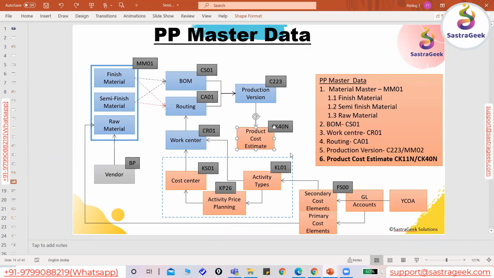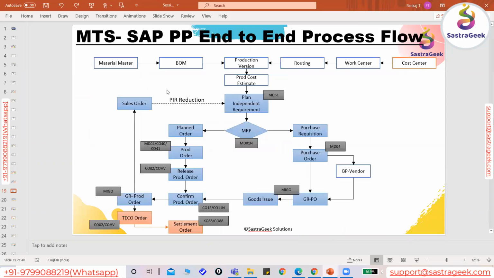material standard price. And then once we were done with the product cost estimate, we started running our end-to-end cycle for make to stock production planning, where we created plan independent requirement and the whole end-to-end cycle we discussed earlier. We tried to create and walk through it in the system with GUI screens with different transaction codes. That's what we did in our earlier session in the basic training.